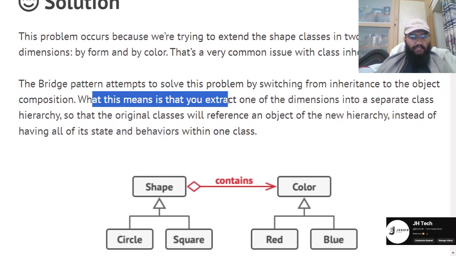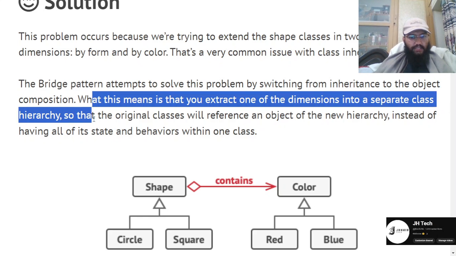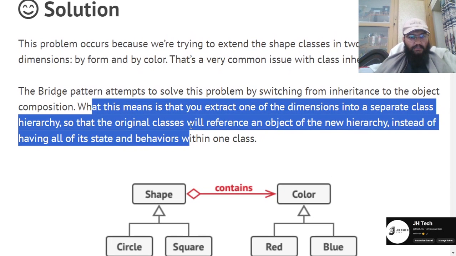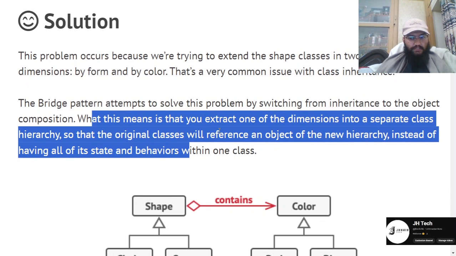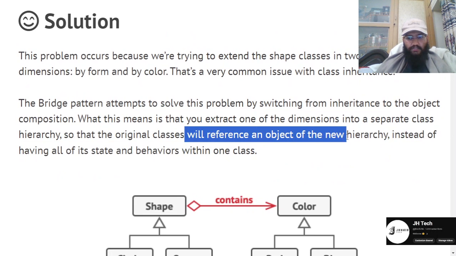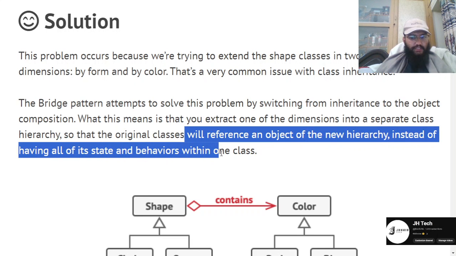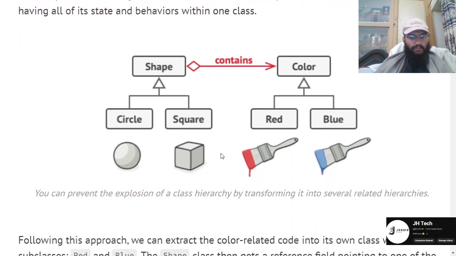What this means is that you extract one of the dimensions into a separate class hierarchy, so that the original classes will reference an object of the new hierarchy instead of having all of its state and behaviors within one class. So क्या हो सकता है?